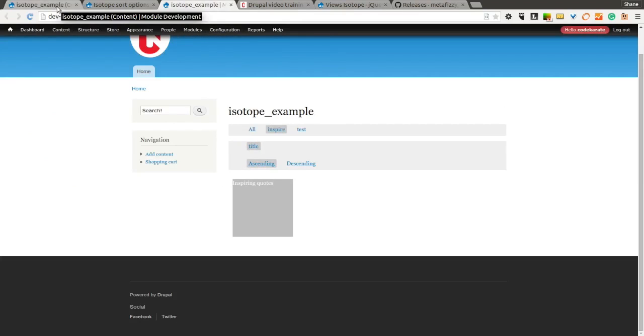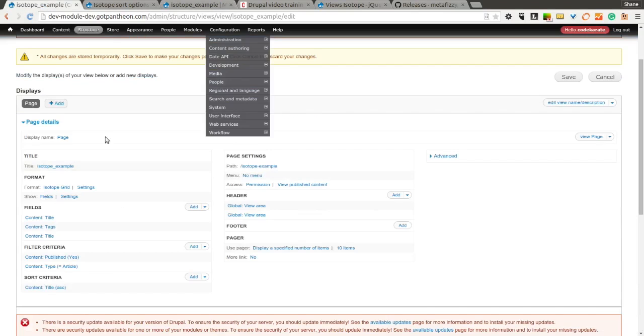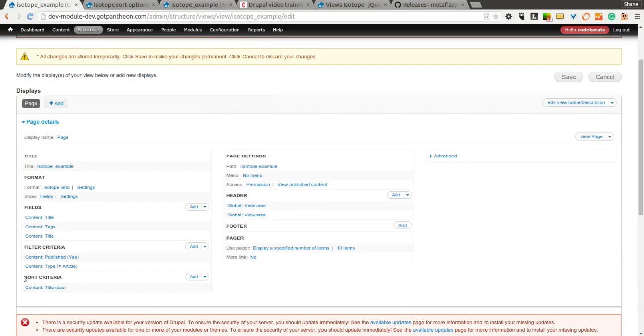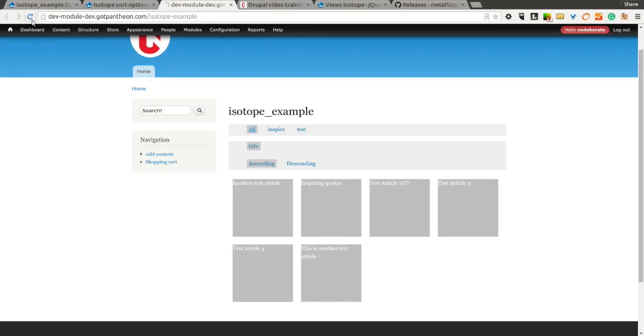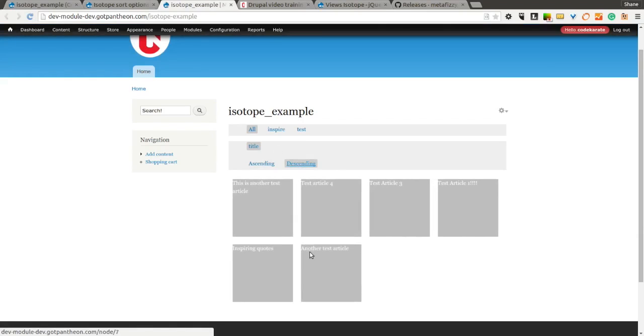You'll also notice that by default, it sets the title to ascending. In order to get that to work, so when you actually load the page everything looks right, you need to make sure you change the sort criteria on this view to default to title ascending. And then the sort options are going to work, so when you actually sort it, it's going to sort it correctly, either alphabetically or backwards alphabetically.